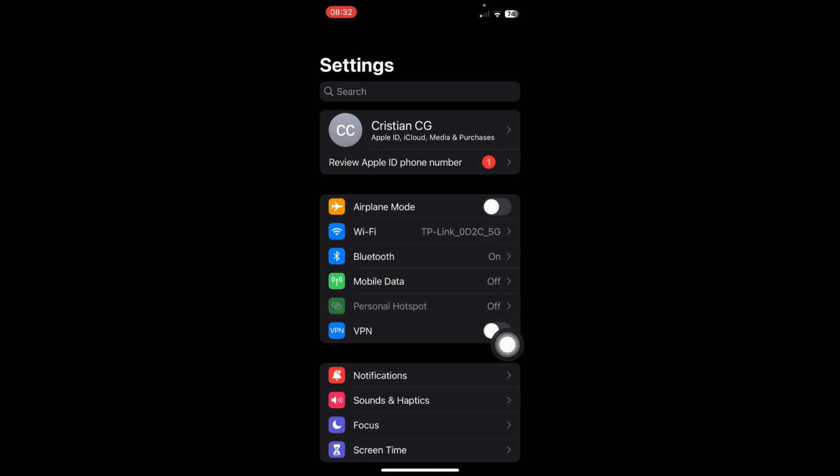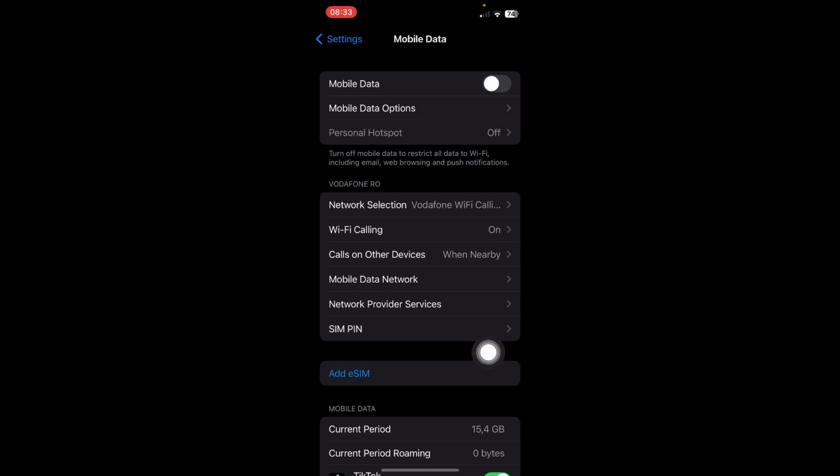So what you have to do is open your settings, and then under the Bluetooth section, down here, as you can see, I have mobile data. You'll either have mobile data or cellular. So tap on it, and as you can see, I have here the option to add this eSIM card. I don't have it right now, but here you'll have an option to delete the eSIM. Tap on that, and basically that's all you have to do.